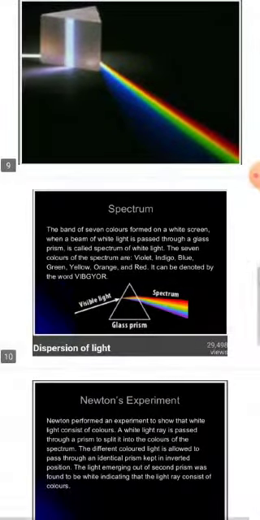Now you can see in this picture how beautifully a prism shows the spectrum of these different colors. And here the band of 7 colors formed on a white screen as passing through a prism is called spectrum. The 7 colors, again I am repeating: violet, indigo, blue, green, yellow, orange, red.